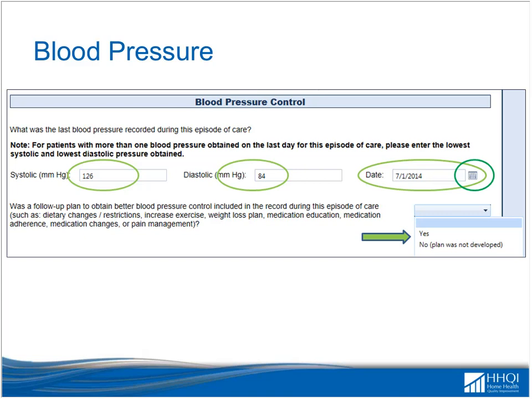All right, so blood pressure. The last systolic, diastolic, and the date, and was a plan included, yes or no? And that's it for blood pressure.